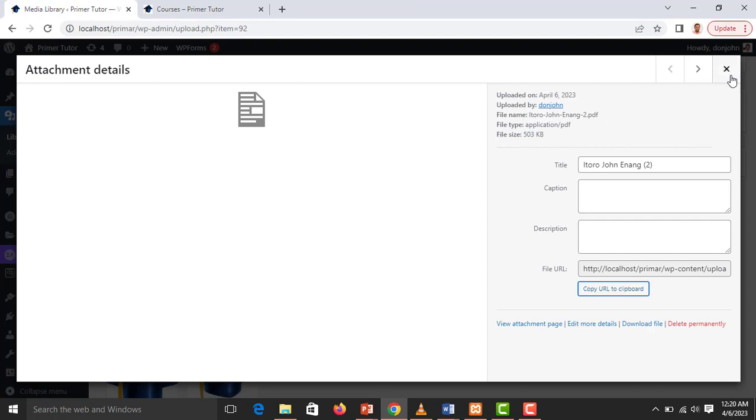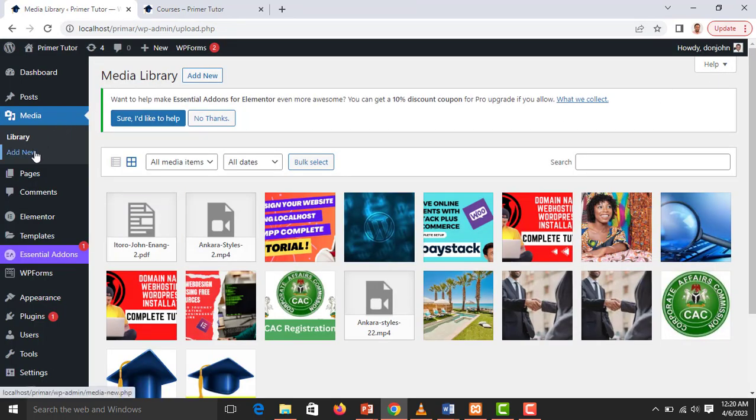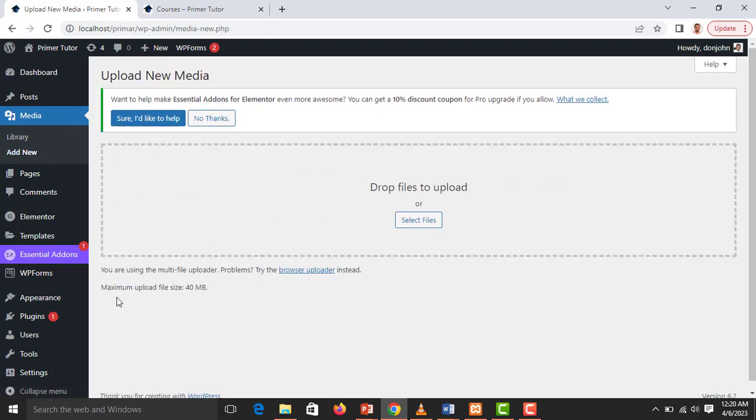Let me just show you something here. By the time you click on add new, now you can see what we have here. Maximum upload file size is 40 megabytes. So that means if you have something larger than 40 megabytes, it will not upload. Let's just try that out and see.